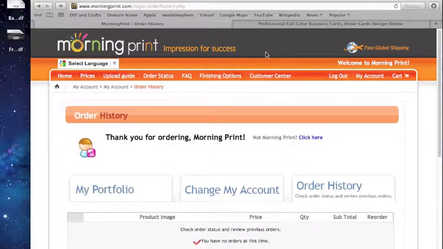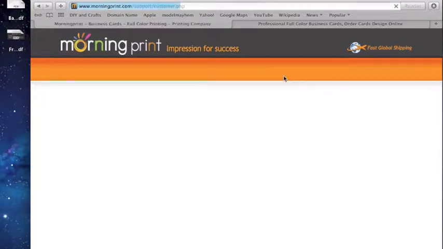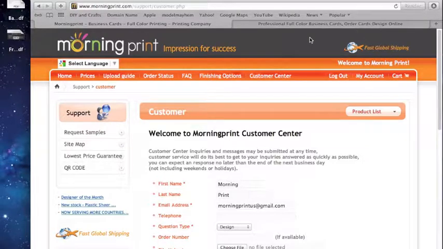And then the other option we have is right here in the bar at the top, the customer center. You can contact us and get any information about your order if you have any questions and so forth. Before placing an order, we're happy to help you. And so that's basically it. That's how you can place an order through the MorningPrint website for a complete design.